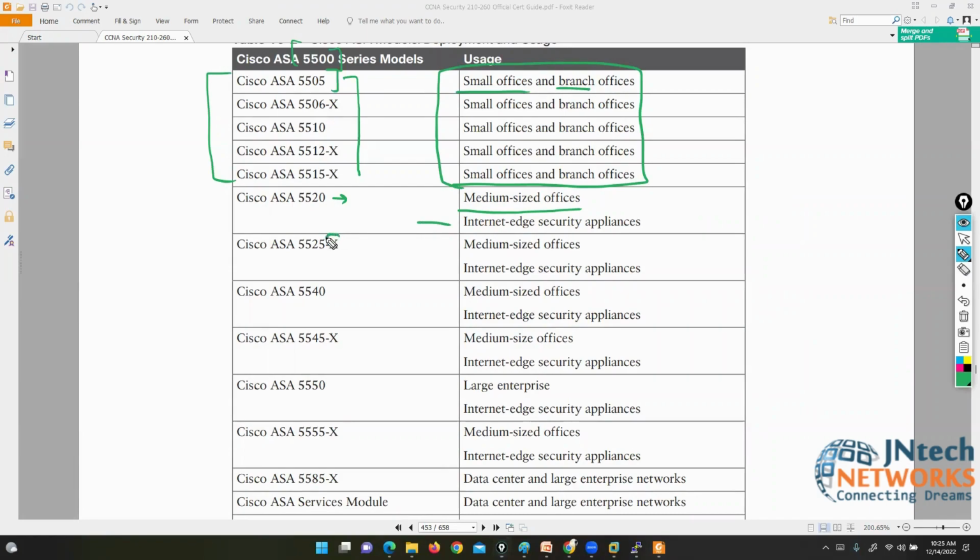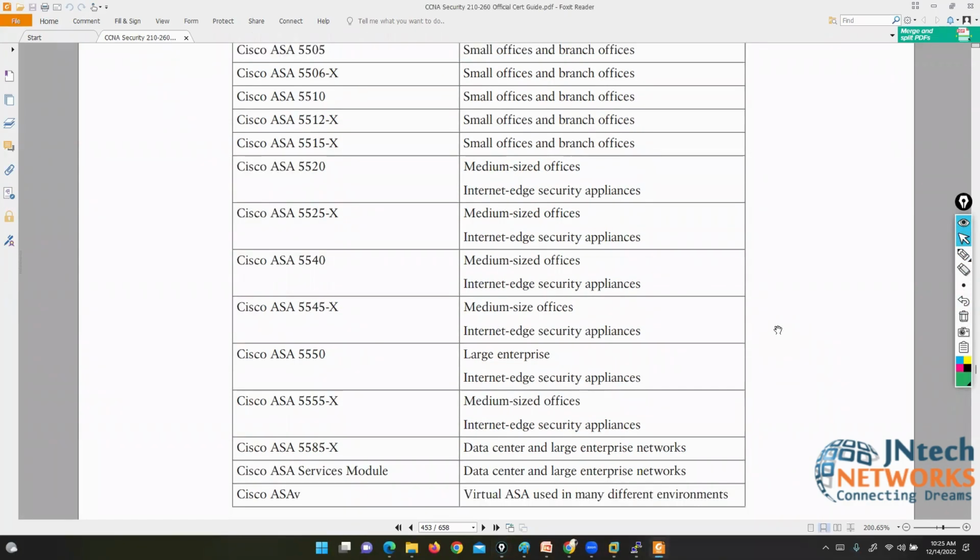If you see an X option with a firewall device, like the Cisco ASA 5525X, it means the device has the FirePower feature. But it's not the full feature, because for the full feature we go with the dedicated appliance called Cisco FTD. These are the medium-sized firewall devices. For a large organization, you can go with the Cisco ASA 5550, and for a data center, you can go with the 5585X.